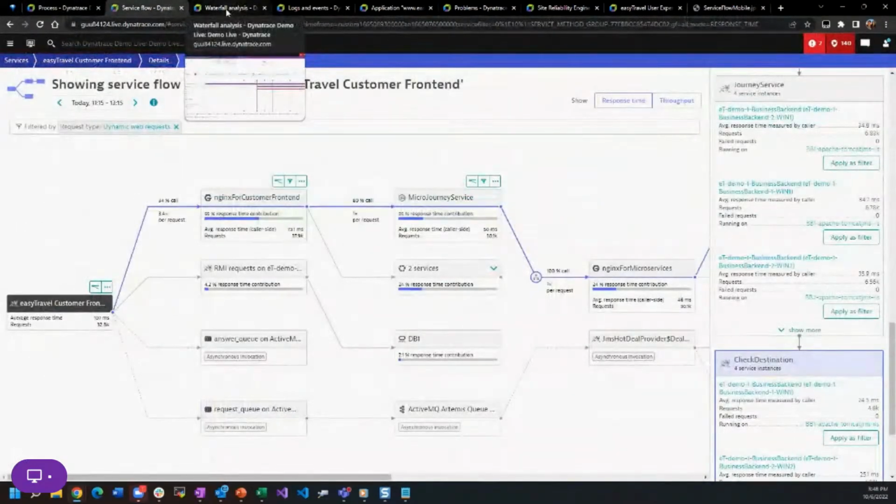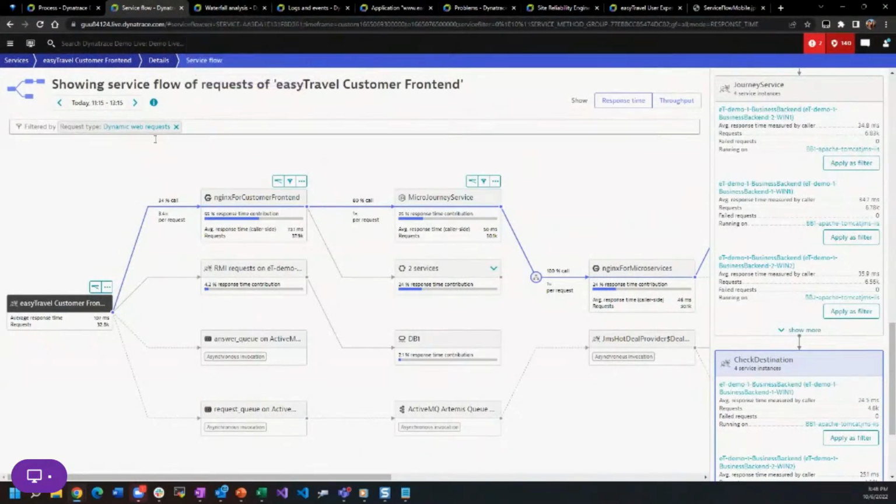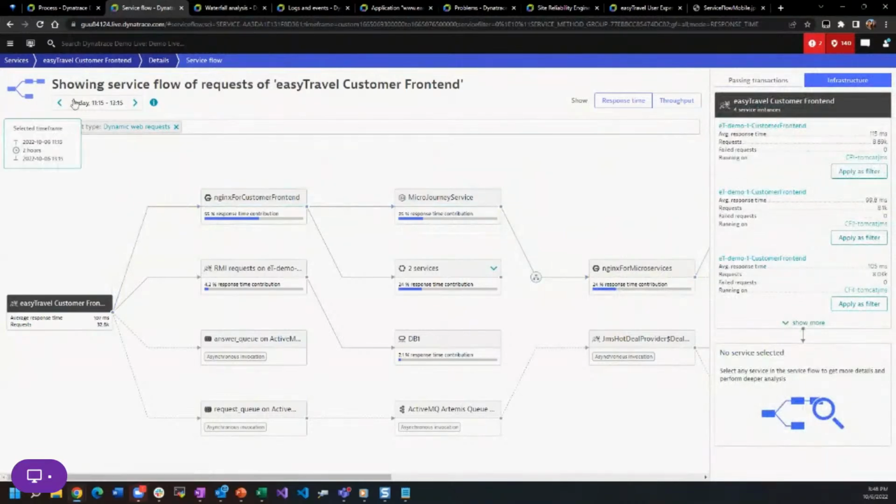Wow, that's super cool. Hey, listen, Carl, since I've got you on this screen right here, we're looking at the flow from the top down. Well, what if I want to go from the bottom up?